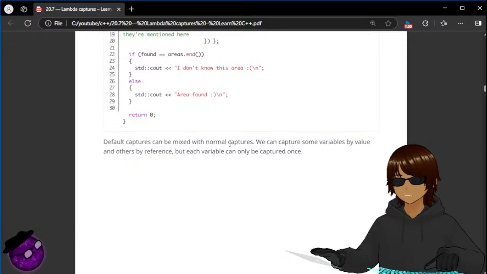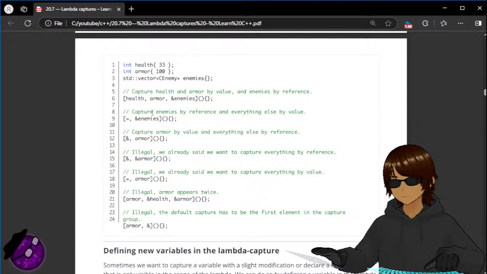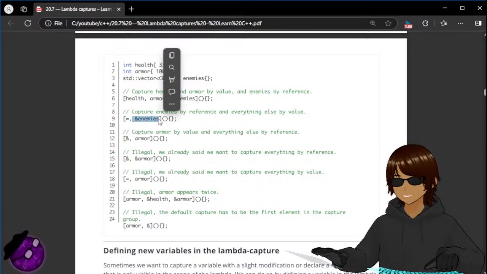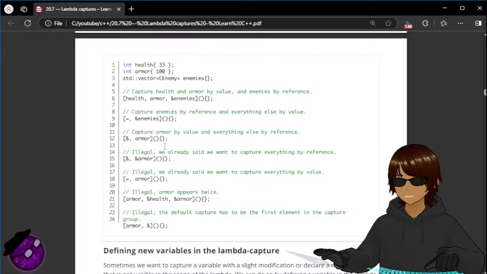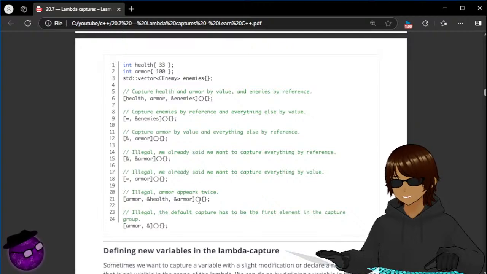Default captures can be mixed with normal captures. We can capture some variables by value and others by reference, but each variable can only be captured once. Okay, so this is default equals, otherwise reference: capture by reference for enemies. And over here, default reference, otherwise capture by value for armor. Illegal, we already said we want to capture everything by reference. Illegal, we already said we want to capture everything by value. Illegal, armor appears twice. Illegal, the default capture has to be the first element.